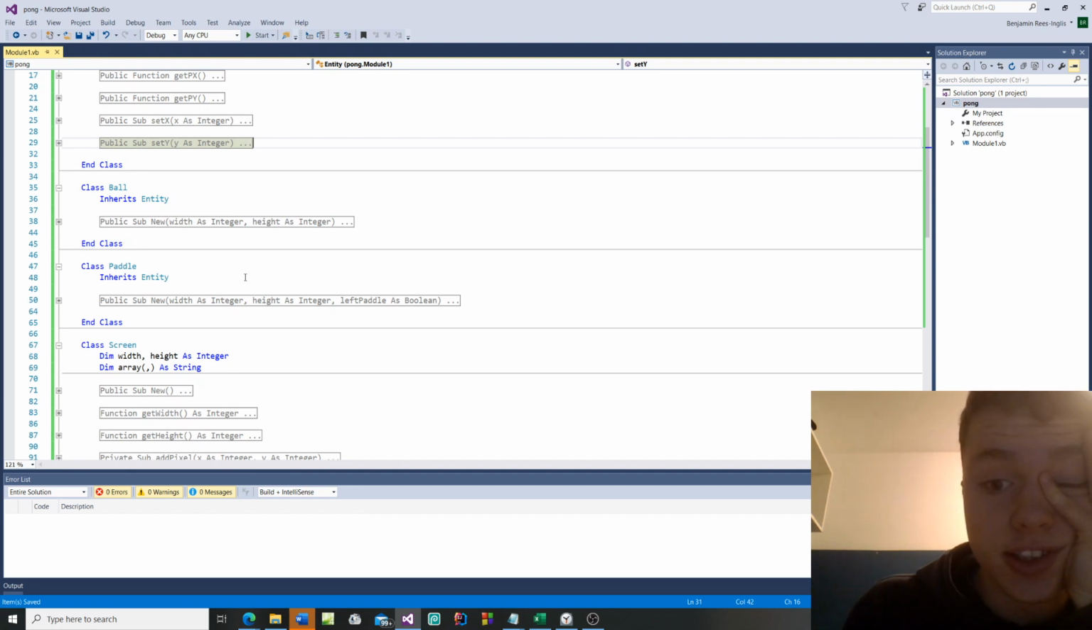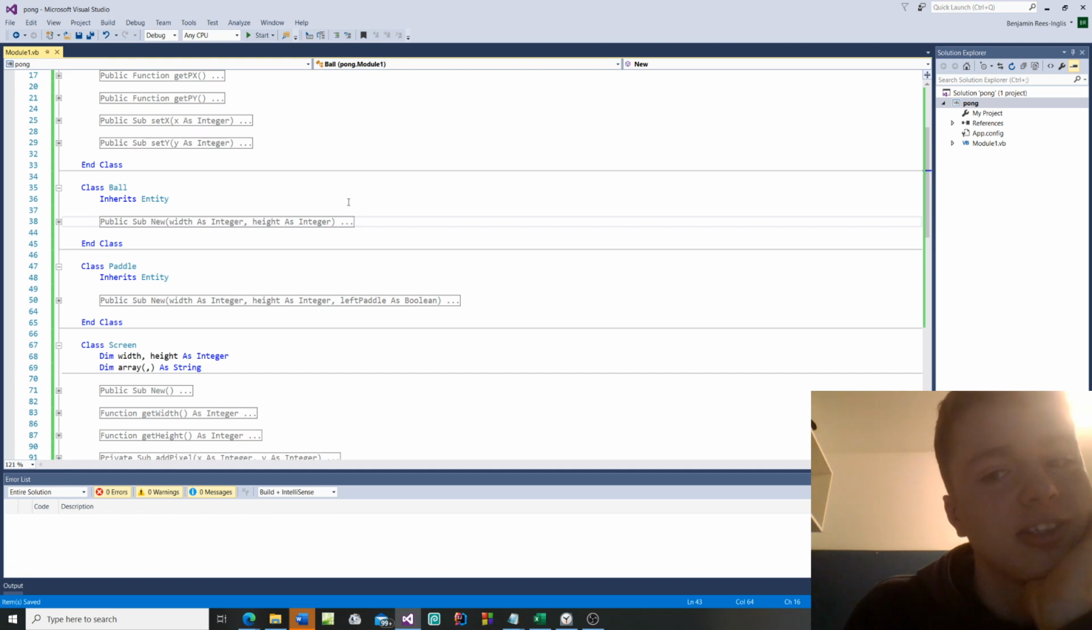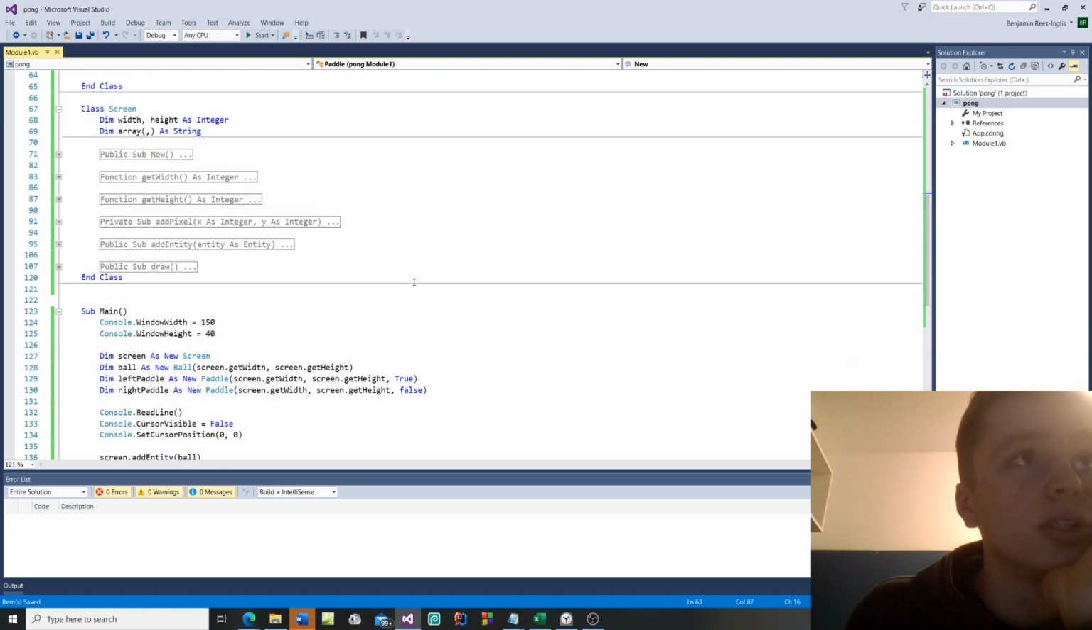Ah, and I've forgotten about this. This is going to be the worst part of it. I'm going to have to make my key detection from the ground up again. So I might nick this from a previous project. We don't.